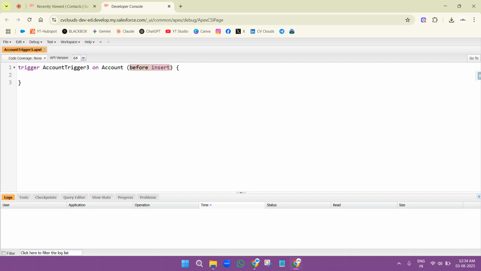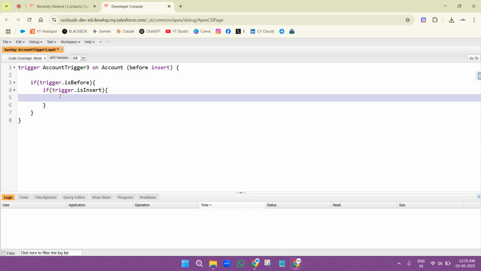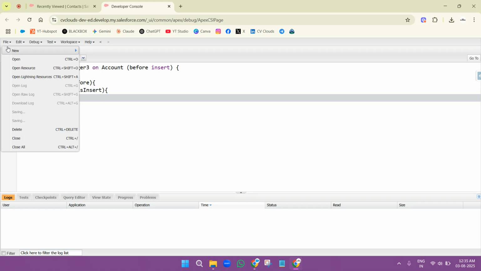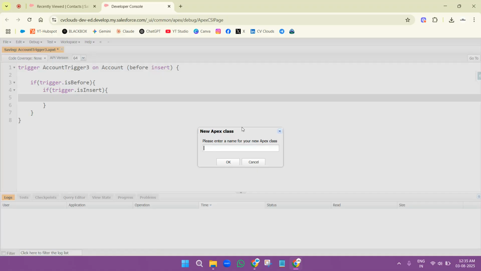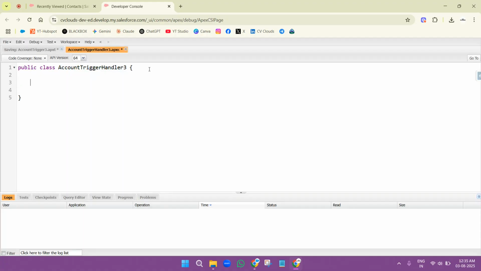Why? Because as per the requirement, before inserting the record, we have to find the contacts with the same account name and delete them. As a best practice, we will write Trigger.isBefore and Trigger.isInsert. So before insertion of the account, it will execute whatever code we write here, or if we call any handler class, it will execute that handler class. So let's create a handler class. Click on file, new, and Apex class. We will give the handler class the name AccountTriggerHandler3. We will create a method inside this class.